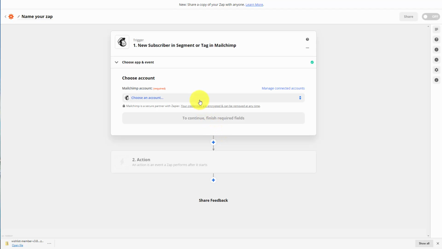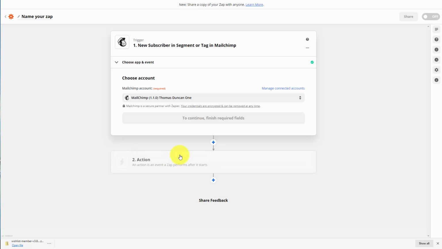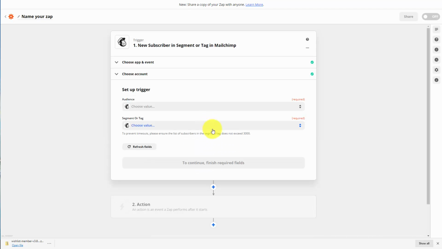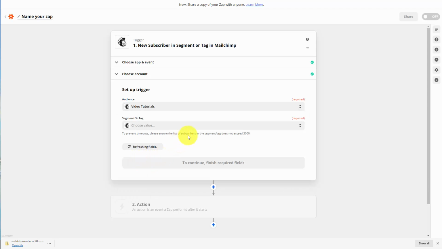We're now going to choose our Mailchimp account. And we're going to click Continue. What we're now going to do is choose that specific audience that we have been using and the one where we already have a specific tag. So we're going to go to that audience. We're going to go to the audience that we have chosen.